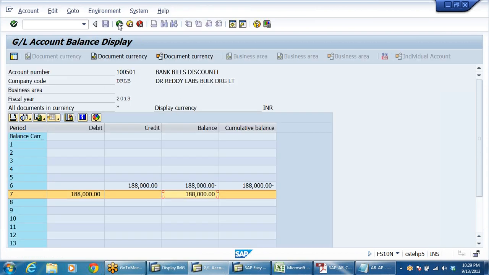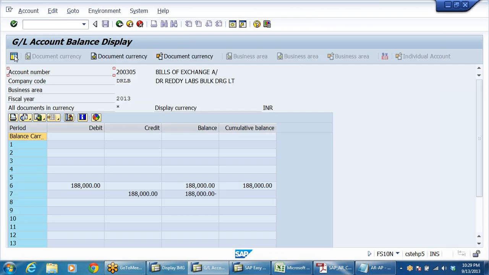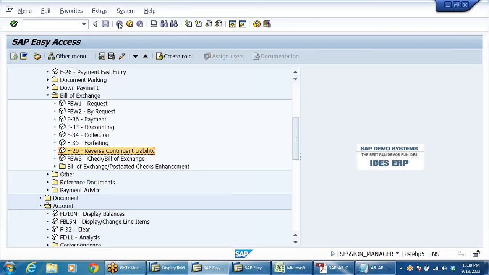So like this, it is credit first, debit later, and similarly for bills of exchange, you check 200305. Same, previously it was debit, now it is credited. The cumulative balance is nil, nothing. Right?